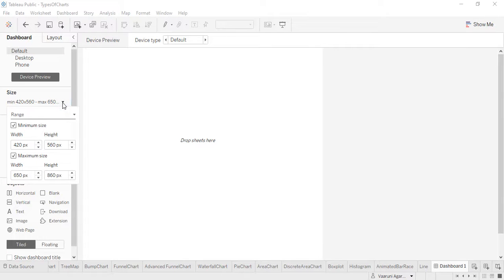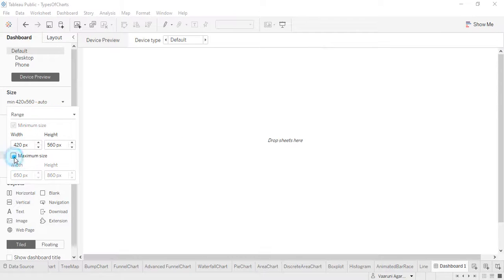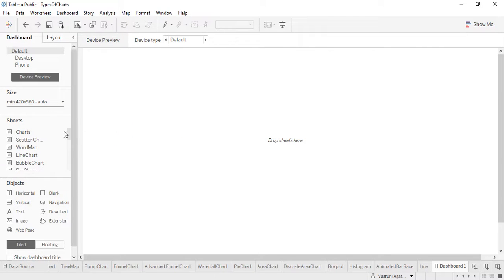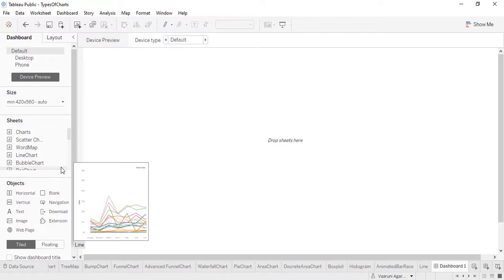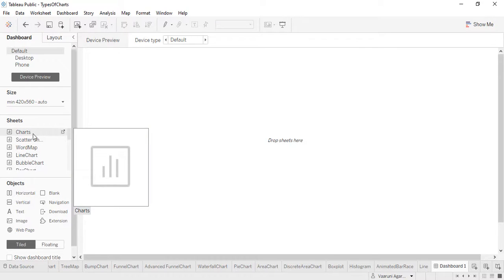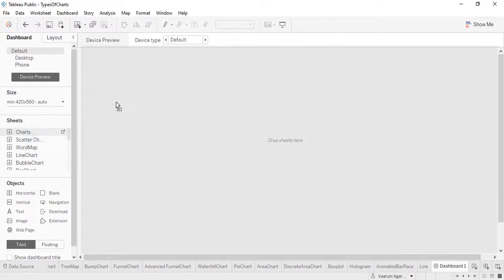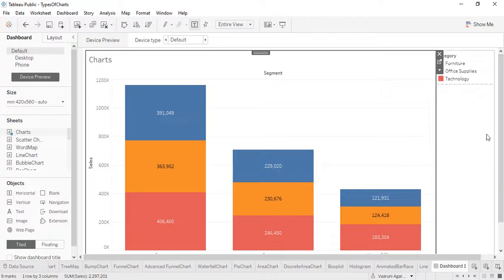This is the size that we have. If you want to change it, you can do that with a maximum size or a minimum size. Any of the ranges are there, you can go with it. Okay, so that's the maximum size I'm going to go with. And this is the sheets icon. All the sheets that are present in this particular file are present over here. If you want any of those sheets, you can just drag it, like the charts. You can drag it, and that sheet is visible.